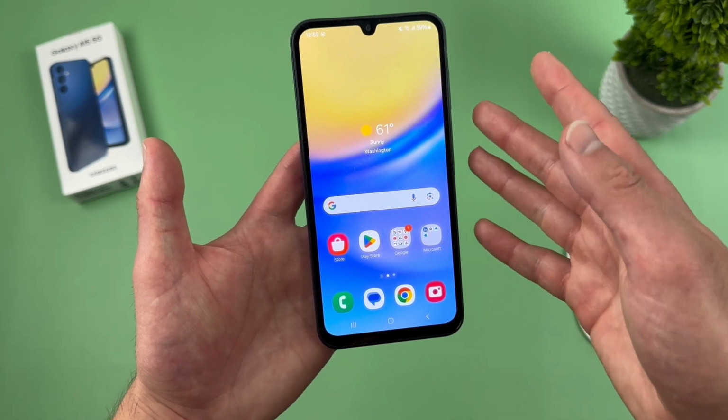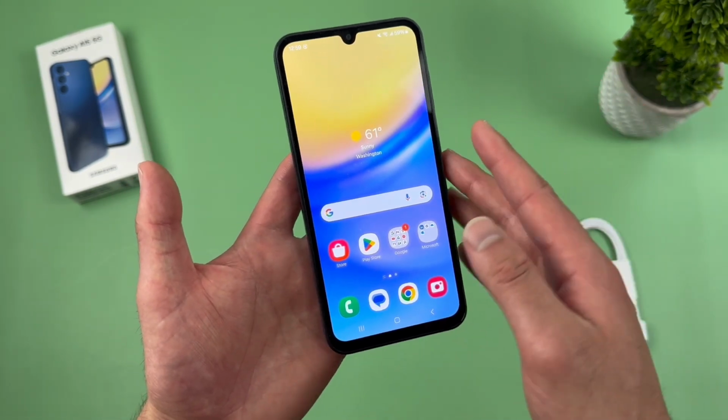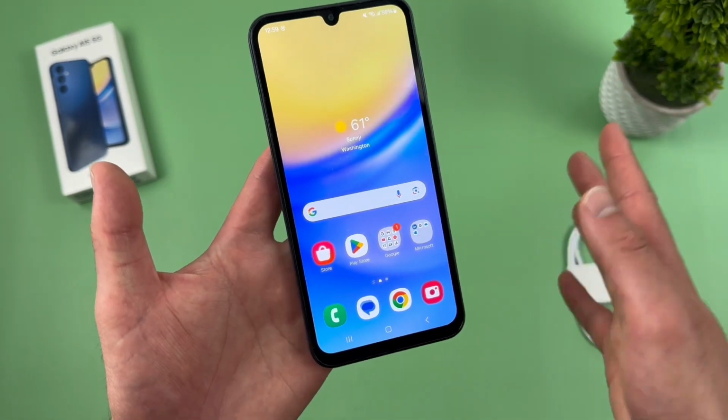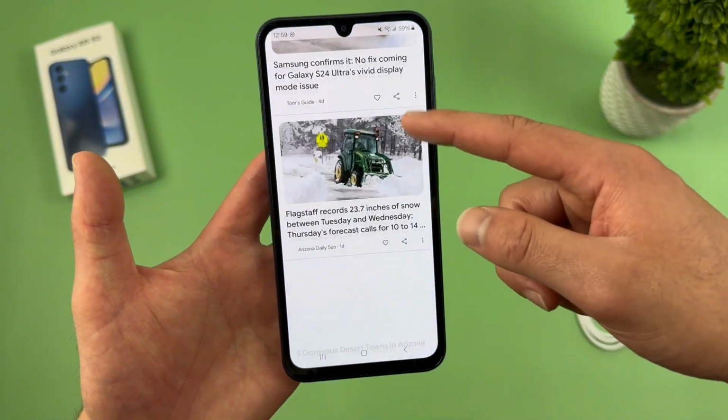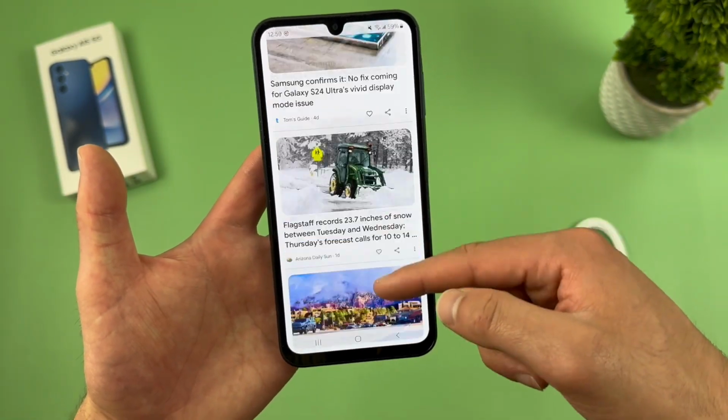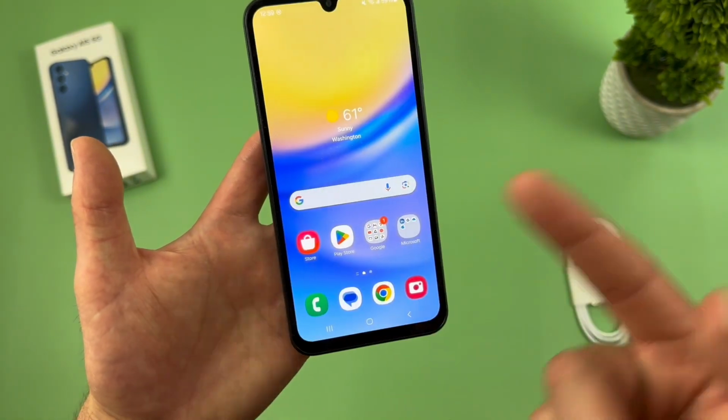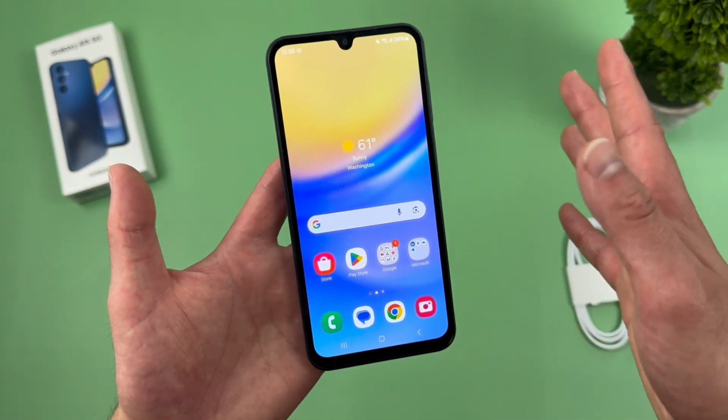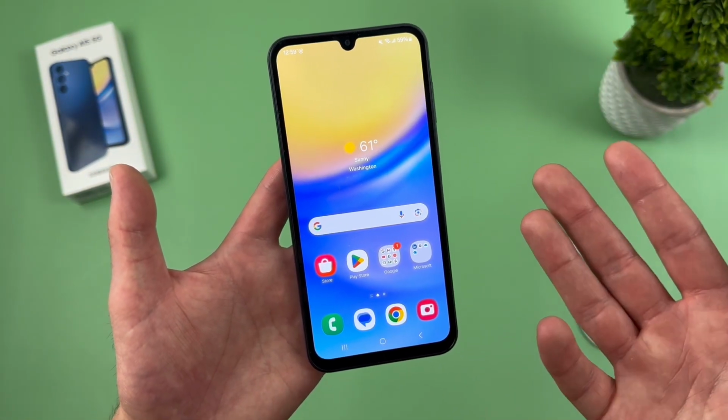So the first thing I'm going to show you is how to disable the Google feed. Now, in case you don't know what this means, the Google feed is essentially this news feed right here, which for some people might be useful, but for me personally, I really never use it. So if you want to get rid of it and prevent accidentally scrolling onto it, let me show you how to do that.